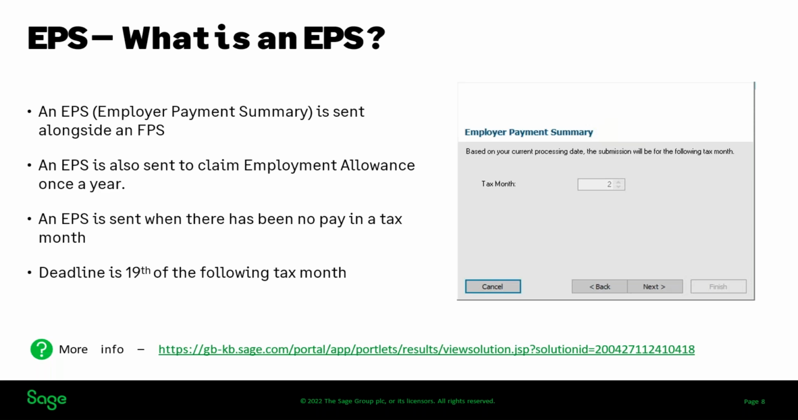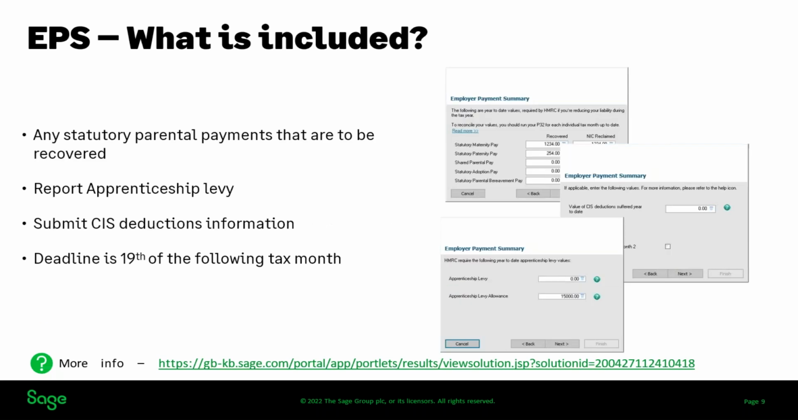The other thing with an EPS is it does carry year-to-date figures, which we're going to have a look at now. So what's included in an EPS? Any statutory parental payments that are to be recovered, so any that you are claiming back from HMRC, will be included in an EPS. So remember, what you've paid and what you owe is sent via an FPS. This will be what you're claiming back.